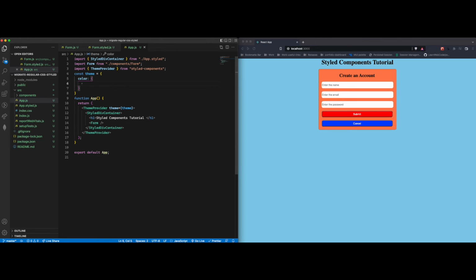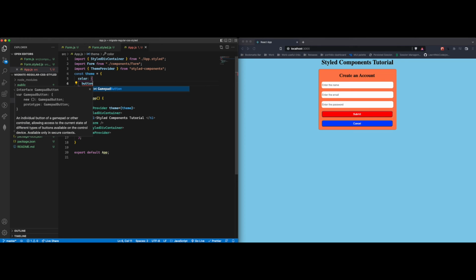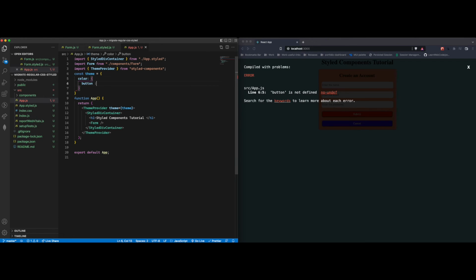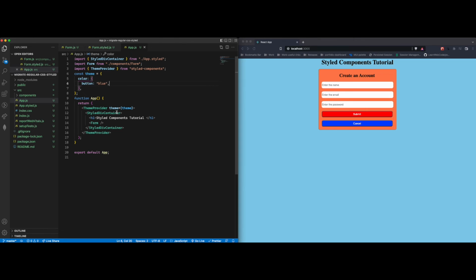And for the colors, let's say the use case might be that you want to have a consistent color for a header, buttons, background colors, those kinds of things. But for simplicity, I'm just going to deal with the button in this case. I'm just going to do button, and let's say this is the global theme that we want to use, and for the button it would be blue.